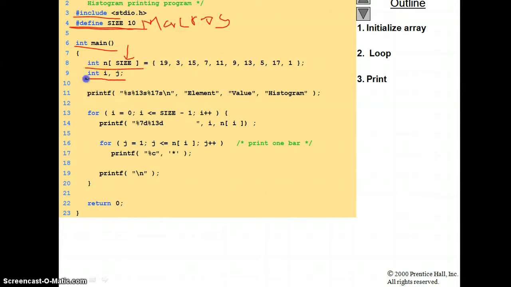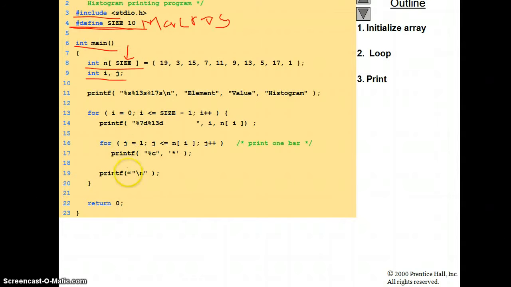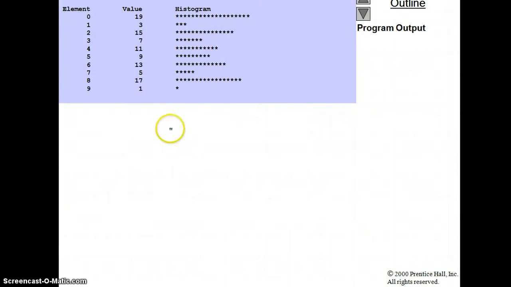Next statement is int i, j. These are the two integer variables required in the program. Next statement, printf with %s followed by %13s followed by %17s, comma, element, value and histogram. Next is a for loop which will print a histogram, and return 0 will pass a value 0 to the calling function main. So this is the output of the program, elements 0 to 9, and their corresponding values are printed on the screen.